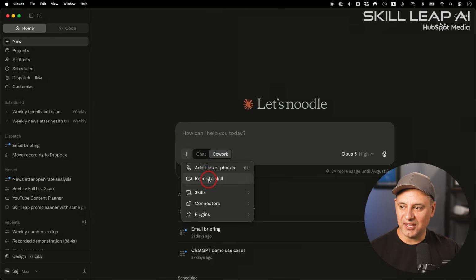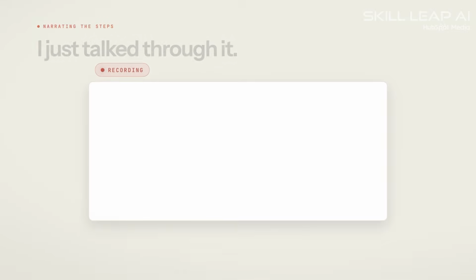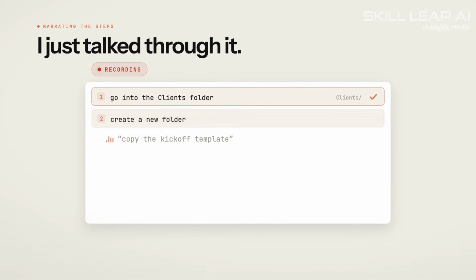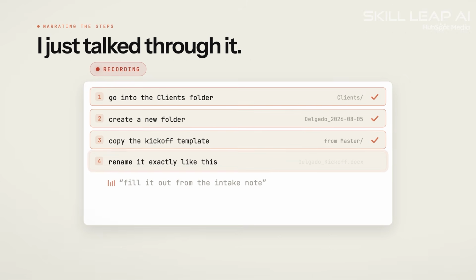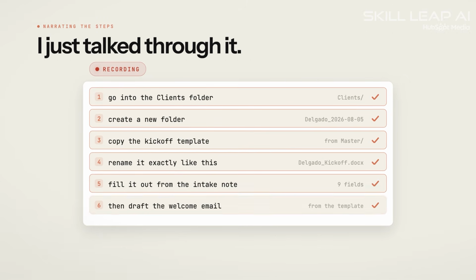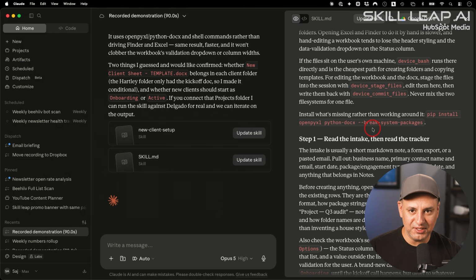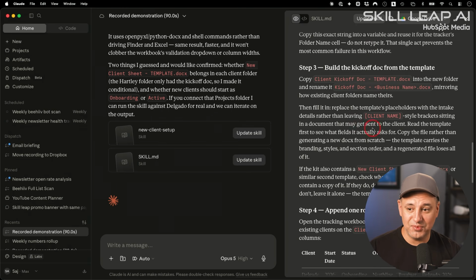So what I told it is, again, creating the skill, I press record, make sure everything is minimized. I only have the things I needed to. I said, go into the clients folder, create a new folder, name it this way, then copy that template I have in the master folder, rename it, and then I told it exactly how to rename it. And then I told it to create a welcome email template too. Now I was reading through this skill and it's just super, super detailed here. So it followed every single part of my instructions here. And I think it did a really good job.